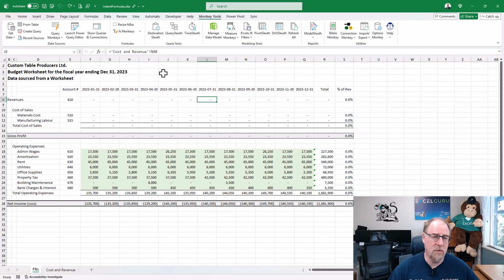Don't forget also, because this is a ribbon control, you can just right-click and add it to your Quick Access Toolbar, and then you don't even have to be on the Monkey Tools tab at all. This setting will persist across instances of Excel, so if you turn it off because you don't like it, no problem. Next time you open Excel, it will not be on.